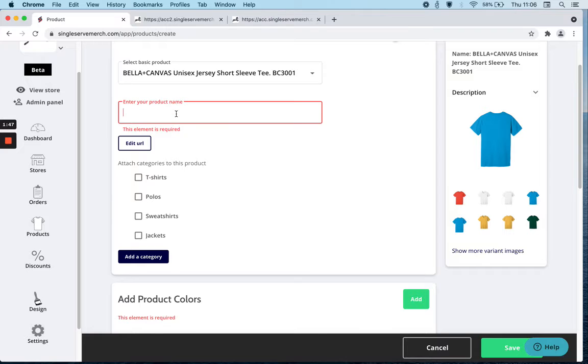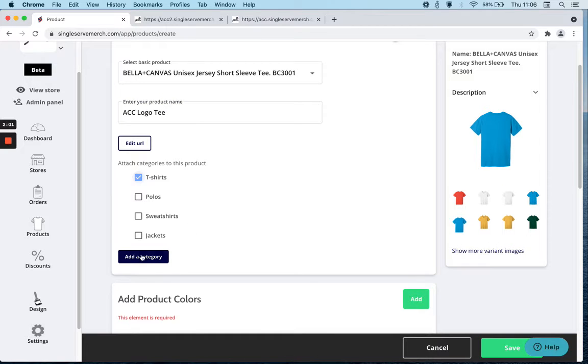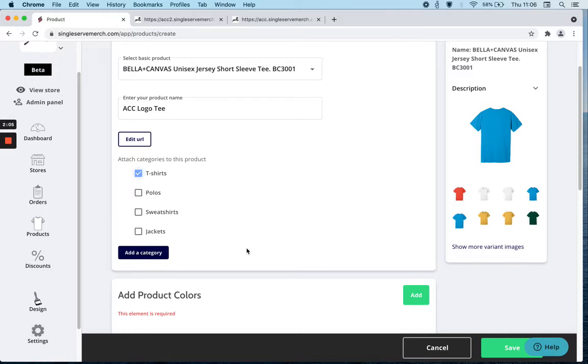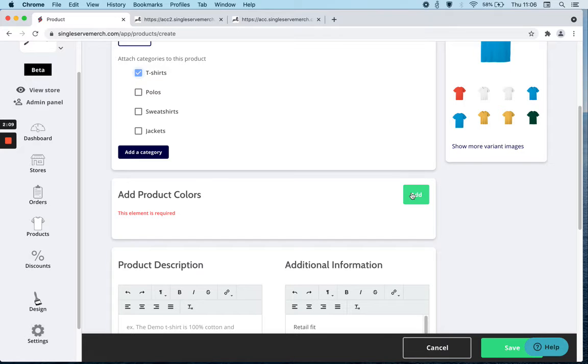And you have to enter a product name, so I'm just going to call this ACC logo T. And I'm going to select the category for t-shirts. If you have another category you want to create, you can just click add a category. It's very easy. The next thing you need to do is add product colors.